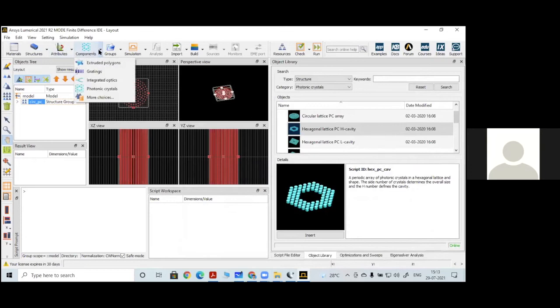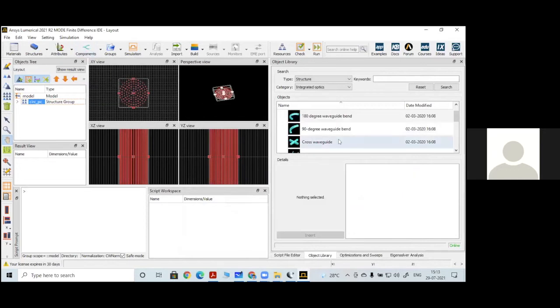Like this, we have so many already inbuilt array kind of structures here. These are some of the integrated component structures: bent waveguides, cross waveguides, directional coupler, linear taper, ring resonator, S bend, straight waveguide, and Y coupler. Already these structures are available in the database.